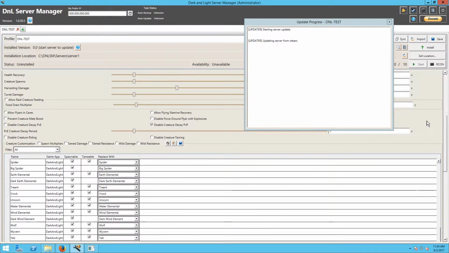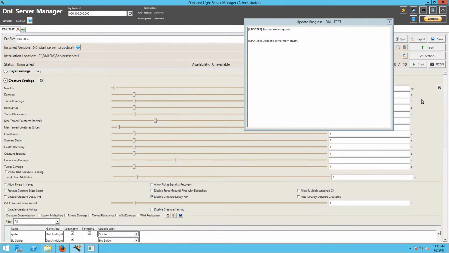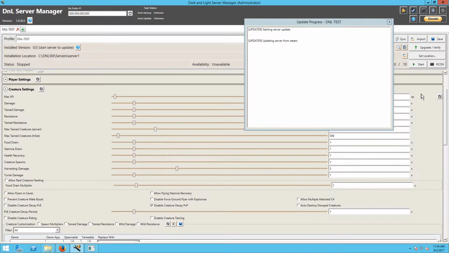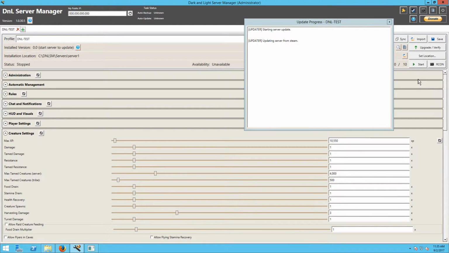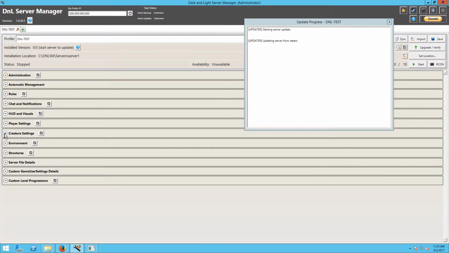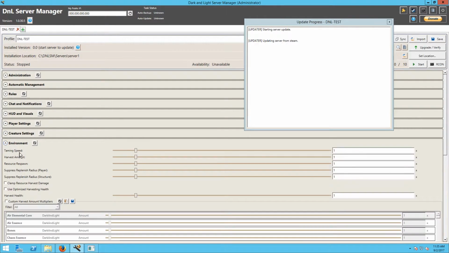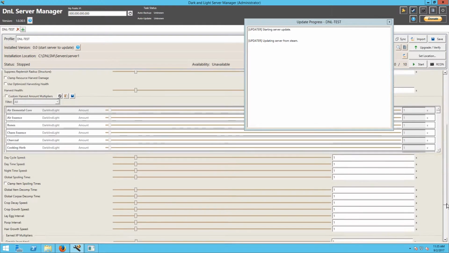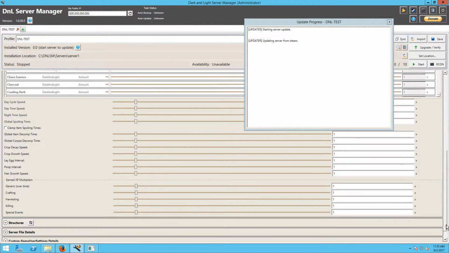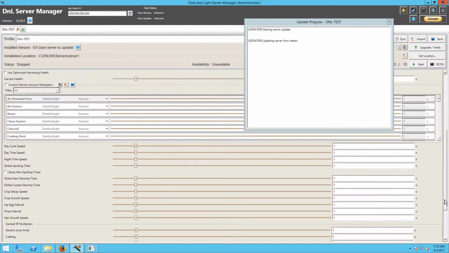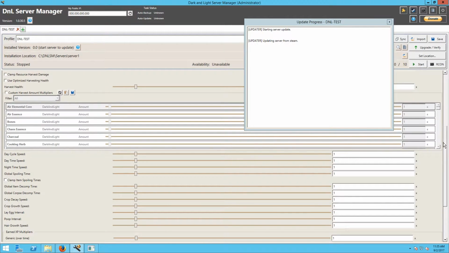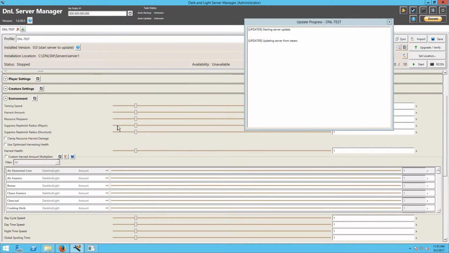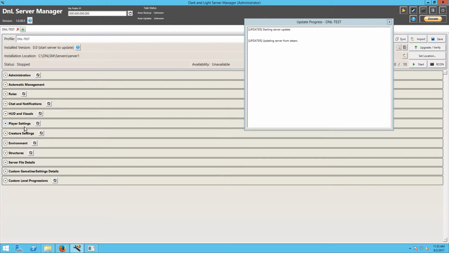But all of those settings look almost exactly like Ark as well. So you could max XP your creatures and do all that good stuff. Environment, taming speed, harvest amount, resource respawn. Again, almost all exactly like Ark Server Manager's settings. So that's good.